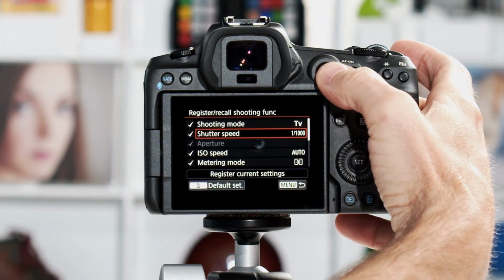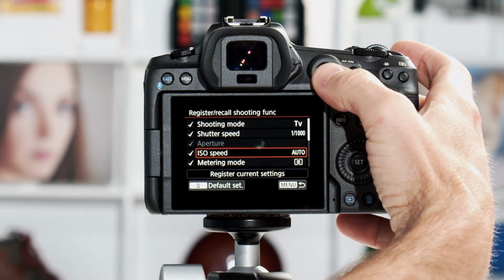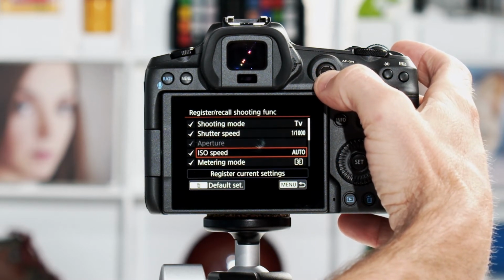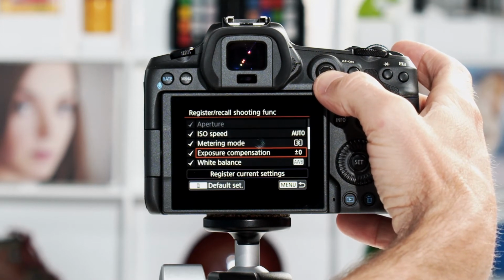I don't think he moves faster than 1,000th of a second, so I'm going to say that's good. Auto ISO, because he's in dark, deep places in the forest. Metering mode, yeah, that's fine. I'm going to leave the exposure compensation there. I think that'll probably be fine.